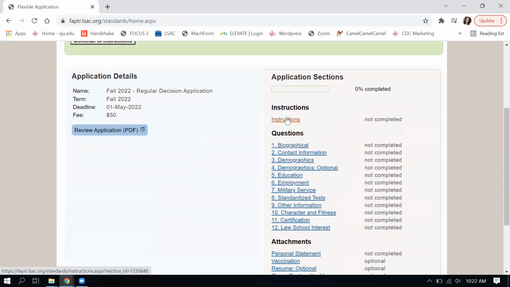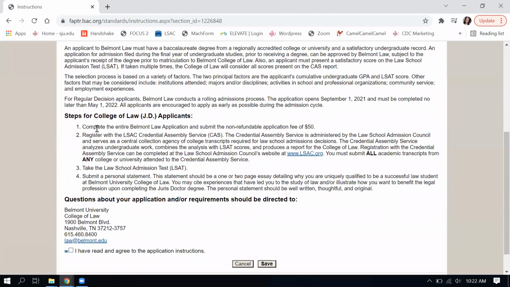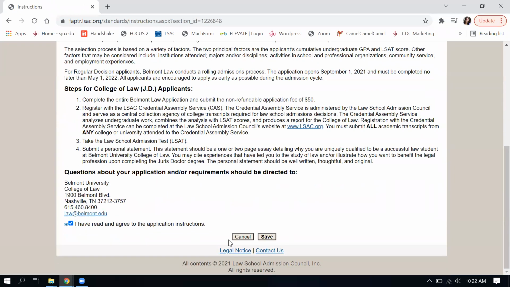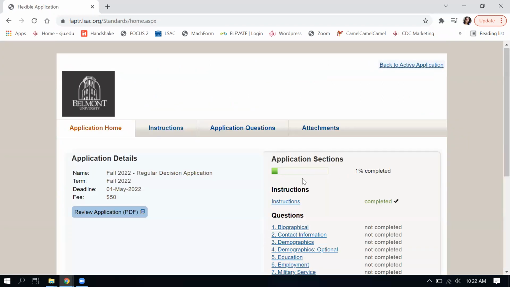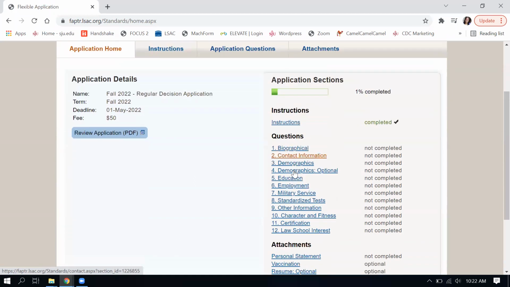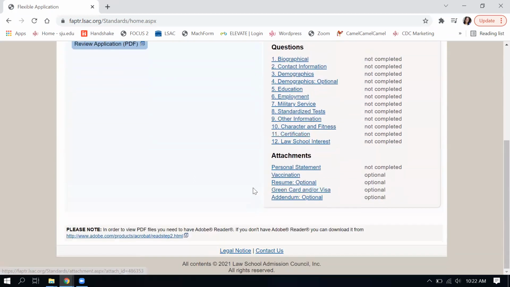Okay, we've got instructions, we've got all the questions and attachments here. So really the first thing you want to do is read instructions, and let's do this so you can see what happens. You know, I'm reading through. These are very brief instructions, some are longer, and I click save. We can see that 1% is completed here. Same thing will happen as you go through this particular information. You can see personal statement here.